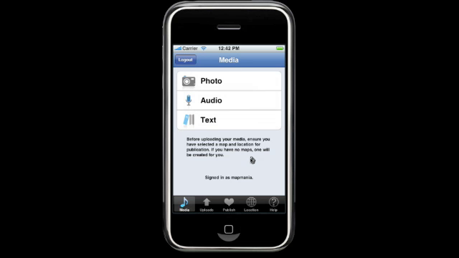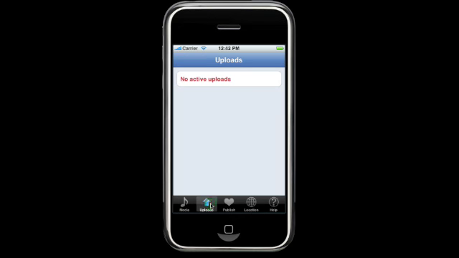Let's take a quick look at the menus available along the bottom of the phone. The first one is the Media menu. We will use this menu to select and create content to upload to our maps. The second tab is for uploads. All of our current or recent uploads will be listed here. We haven't uploaded anything yet, so it is empty for the time being.